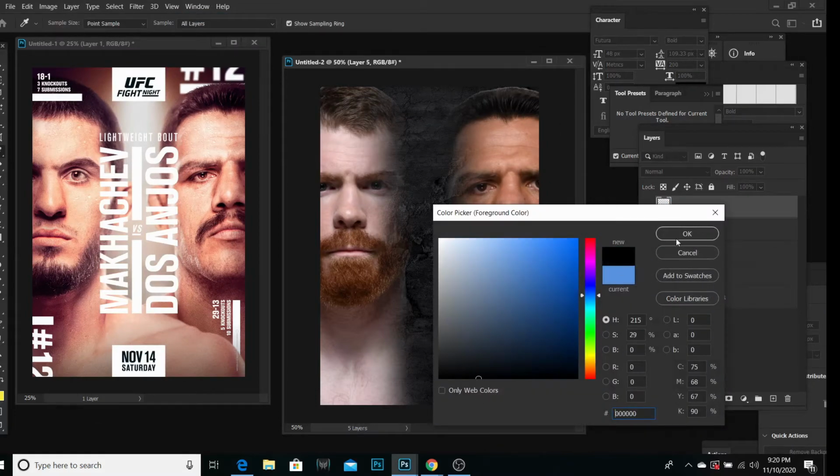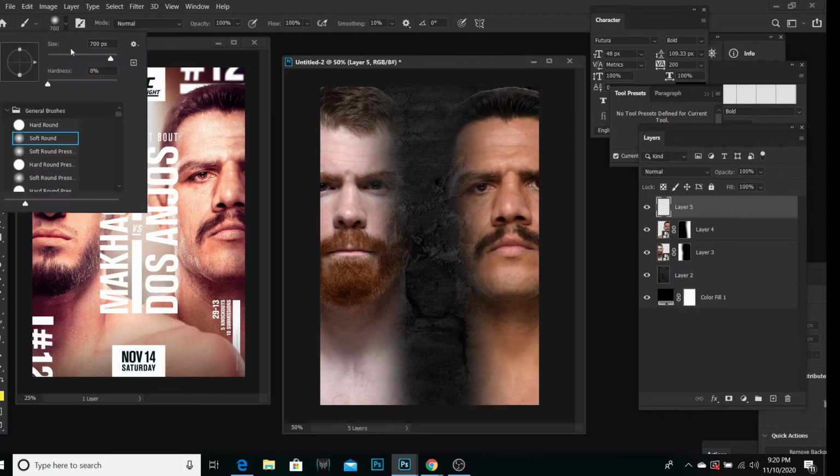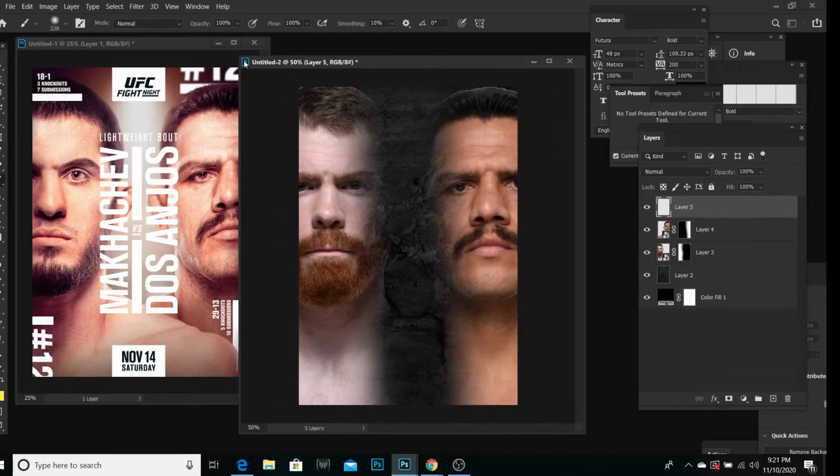I'm gonna do a sort of border, see what it does. I'm gonna change my flow to 50%.